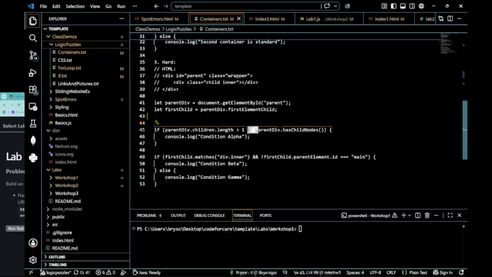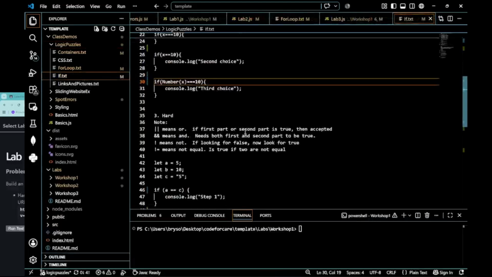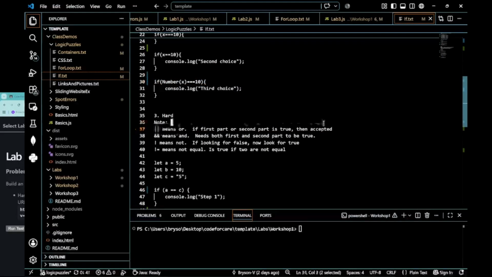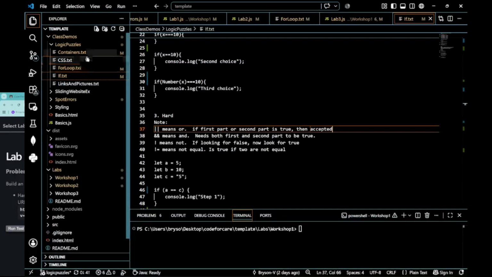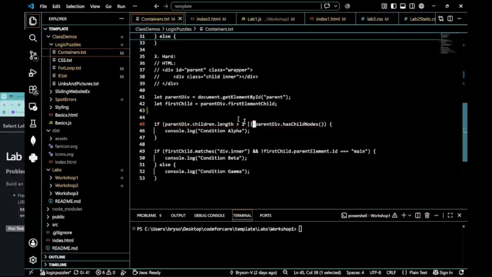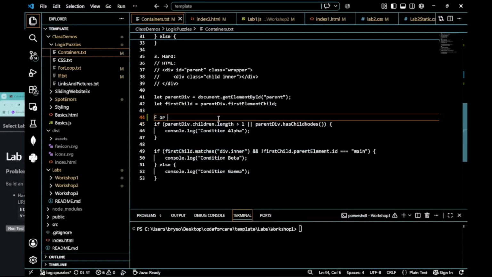And then if you remember here, we explained it in if.txt. So when you see these two lines together, this means or. So you need the first or the second part to be true for it to be accepted. So when we come back here, we have this or statement. So we know that the first one is false, or, and let's look at the second one. Parent div dot has child nodes. So this is actually also going to be false. It's a bit hard to explain why, but just understand that this should also be false.